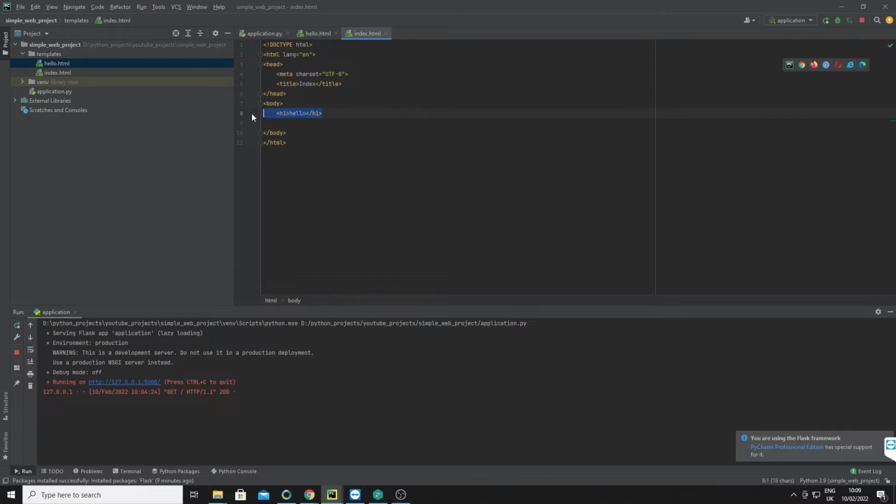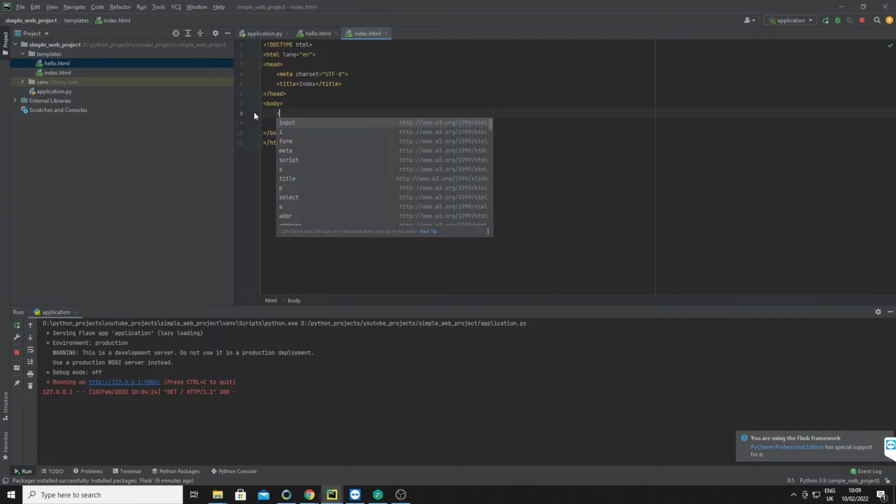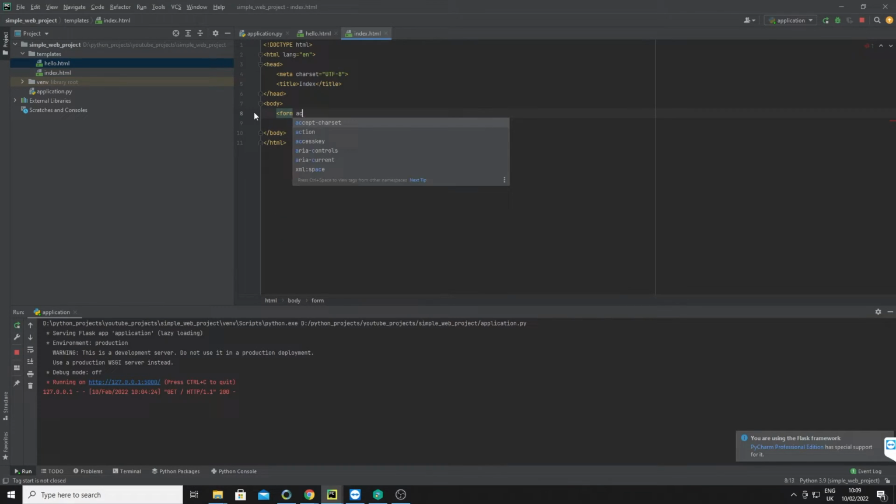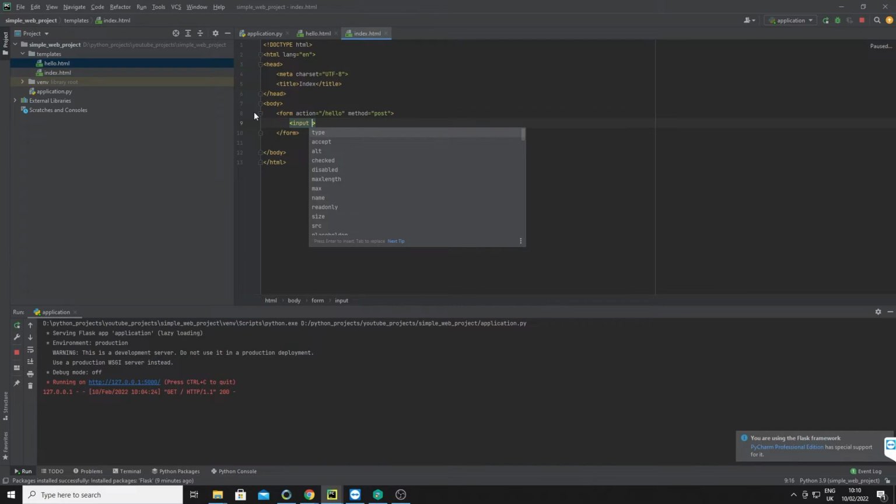So we're not going to say hello anymore. We're going to use something called forms. So form action equals hello, and we want to use a method of post, and we want to say input. We want to say that the name of the input is equal to name. We want to say the type of input is a text, and we want to give it a placeholder so that the user knows to type in some text here.